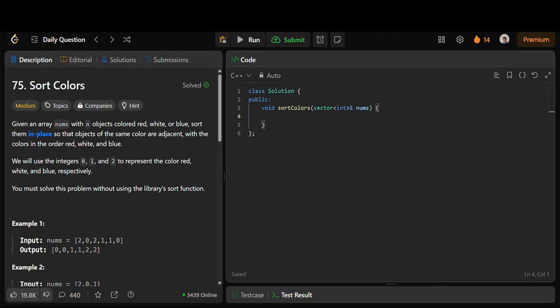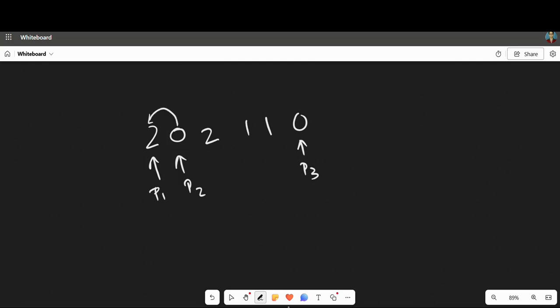So we are taking an example here, 202110. So what we do here is basically take three pointers, p1, p2, p3. And primarily iterate the p2 value. The p2 value, whenever we encounter a 0, we know that it should be in the p1's place, so we swap these values and then increment p1 and p2 both.